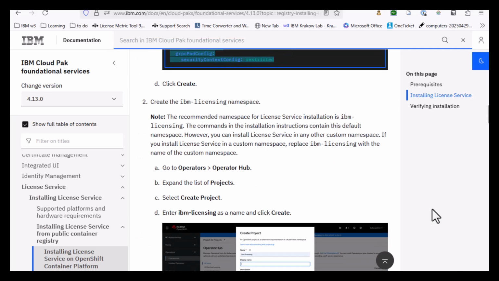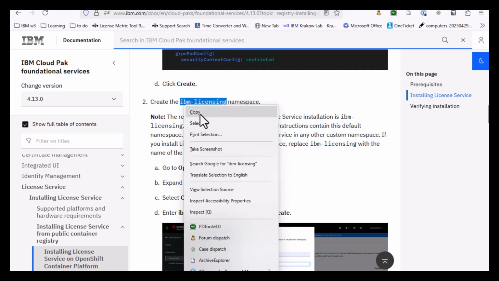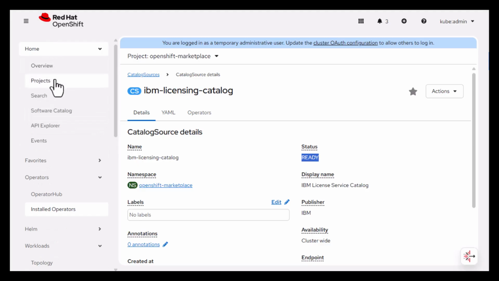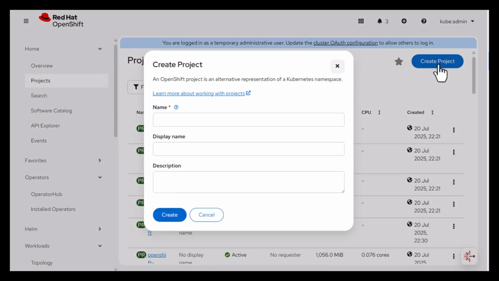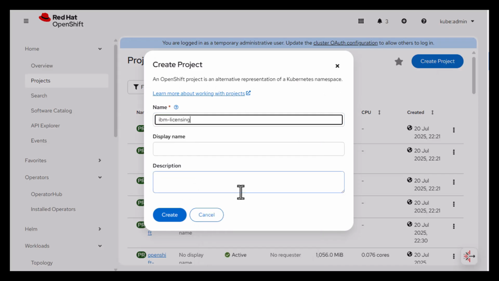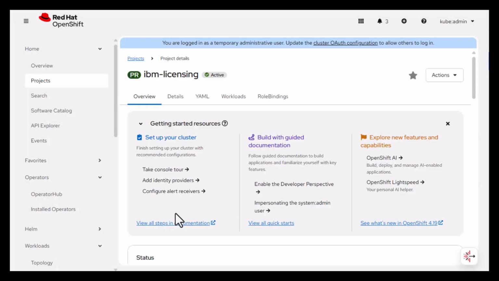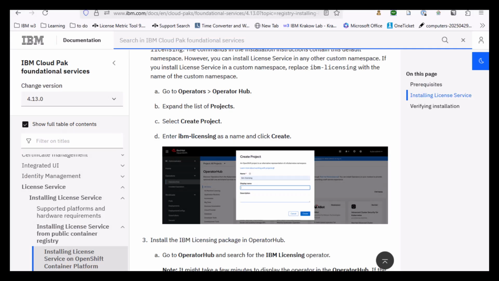Scroll down. Now we create the IBM licensing namespace. So go back to OpenShift, go to Home, Projects, Create Project, Name, put a description if you would like. Click Create. So that's completed. Now go to the next step.